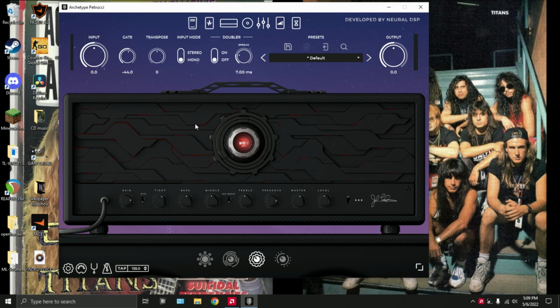But for me, it sounds really good on distortion. Here's my settings. I have the gain up, the tight a little bit, mid around 12 o'clock, bass around 12 o'clock, treble about 12 o'clock, presence around 5 o'clock or 3 o'clock, around there. It doesn't really matter anywhere. Master volume and your level. These are also volumes, so you could just mess with these until you find something that fits well.